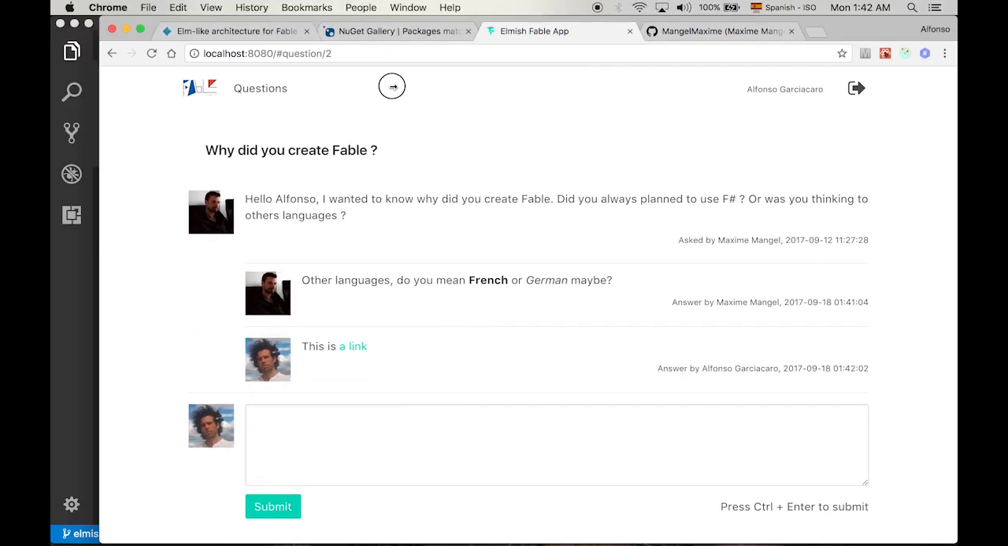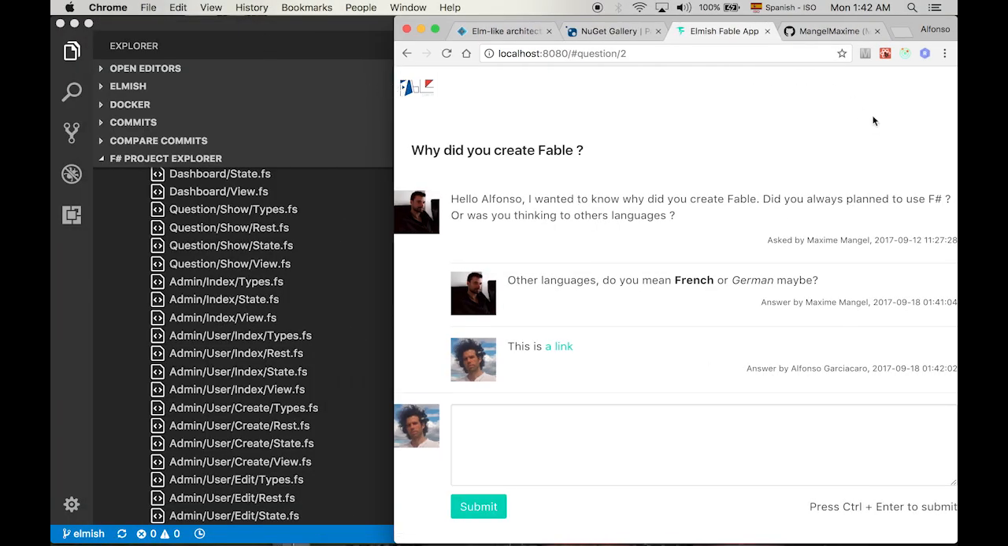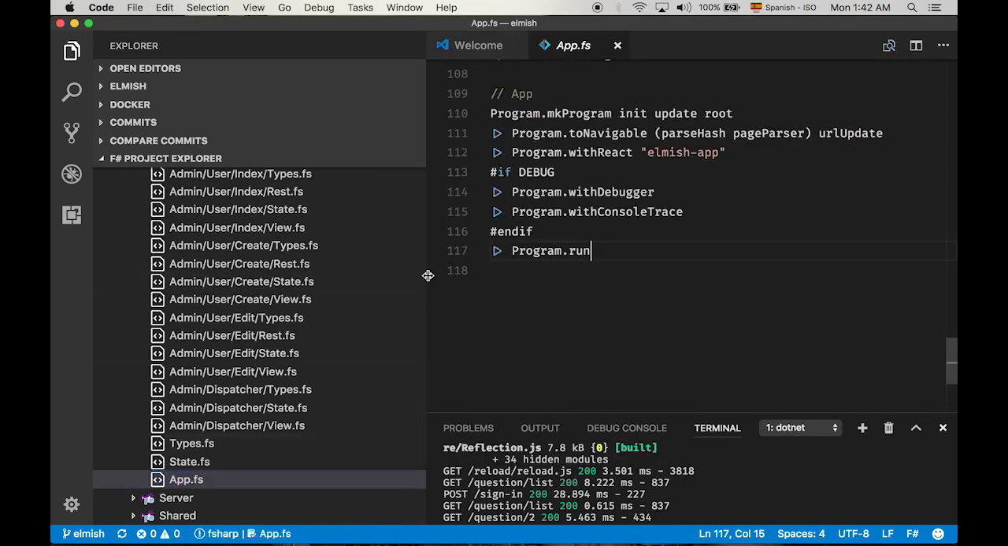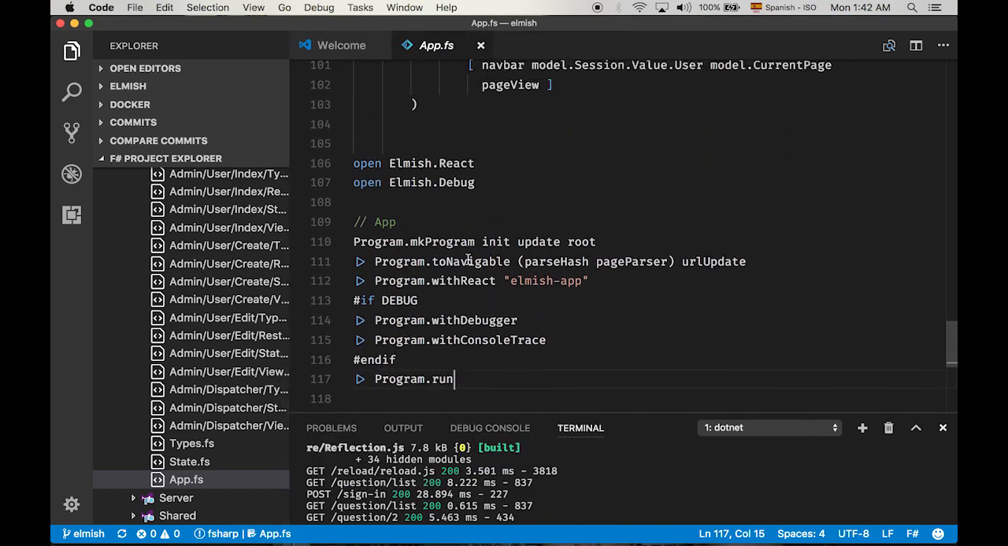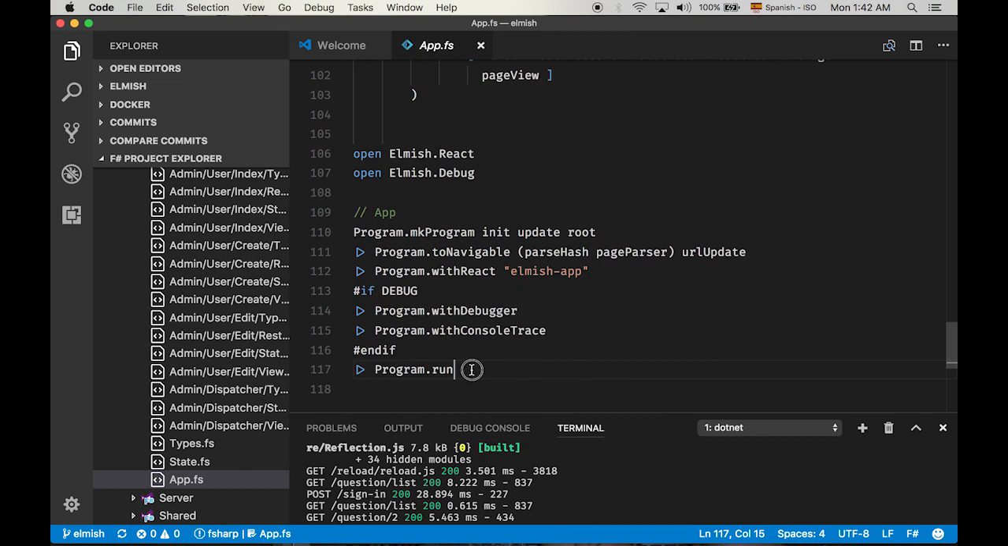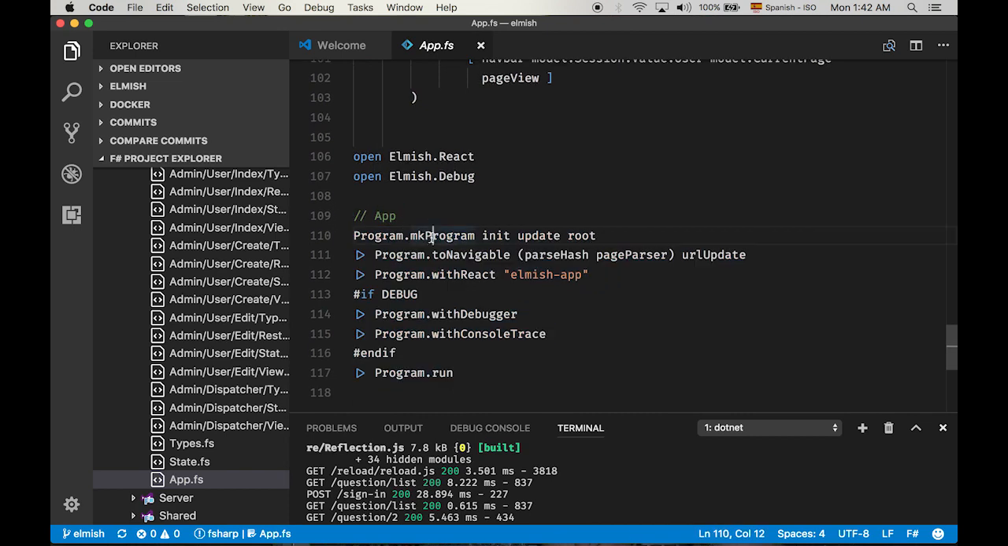So again, there's a link. I can go here. And I was talking before about debugging. So if we go here to the application, you'll see the program.